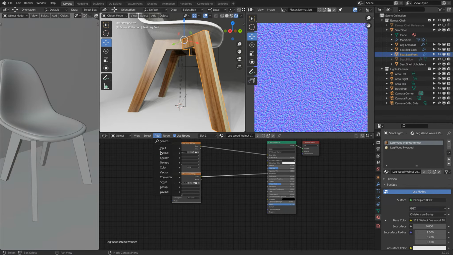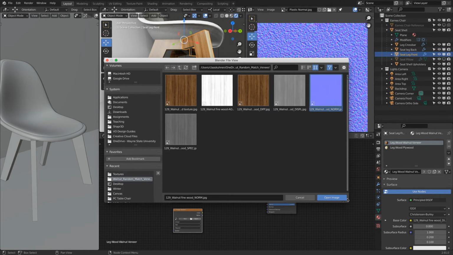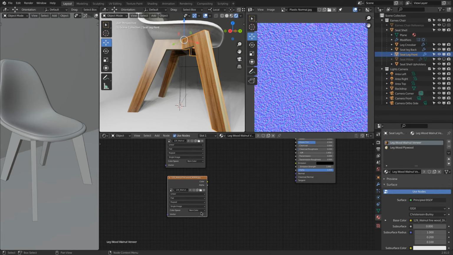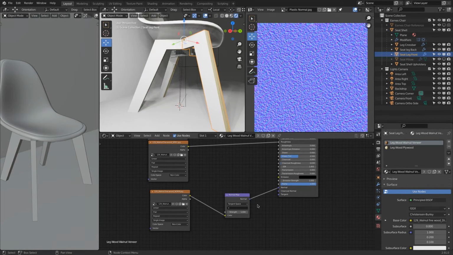This is also very easy to add. So here, texture, image, open, there is that thing. Also here you see this jumps over to non-color. And then we will go, this is important, vector and not bump. Well, we will actually use normal map. Color to here, this to there.